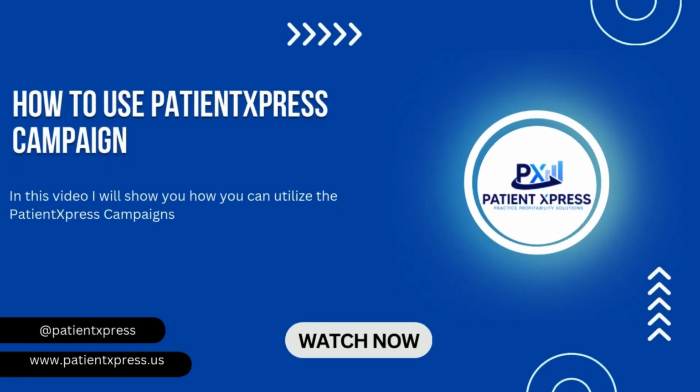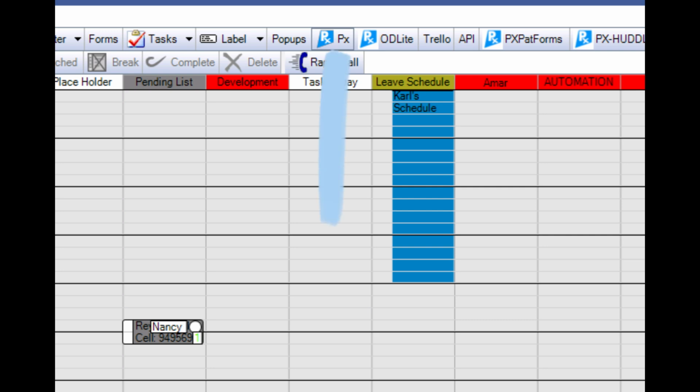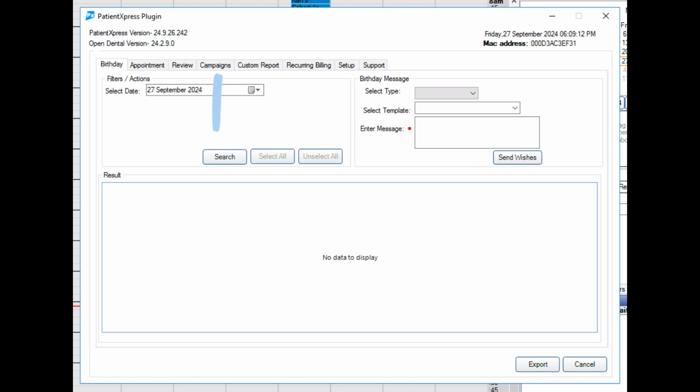Good day. Today I will show you how you can utilize the PatientXpress campaign. First, you just need to click on the PX button. Once on the PX button, click on the Campaign tab.